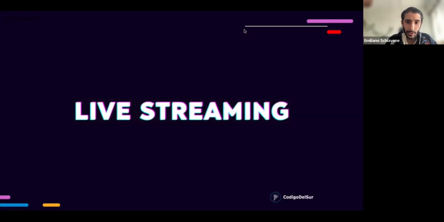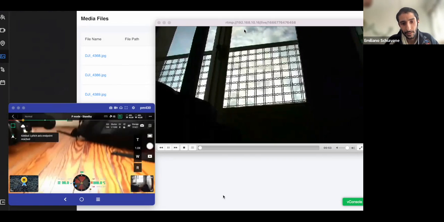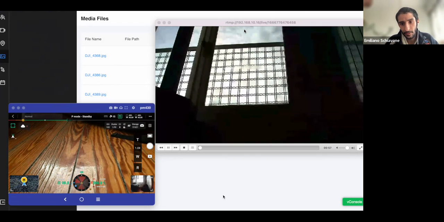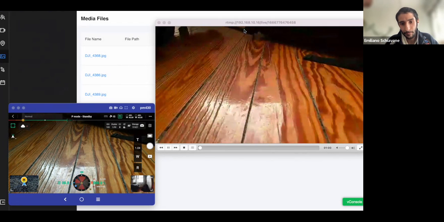And the last feature that we have is the live streaming. As you can see on the left, we have the drone camera, and on the right, we have what we are getting from the streaming. And that's it, the example. I mean, it's kind of a lot of things that you can do with this.